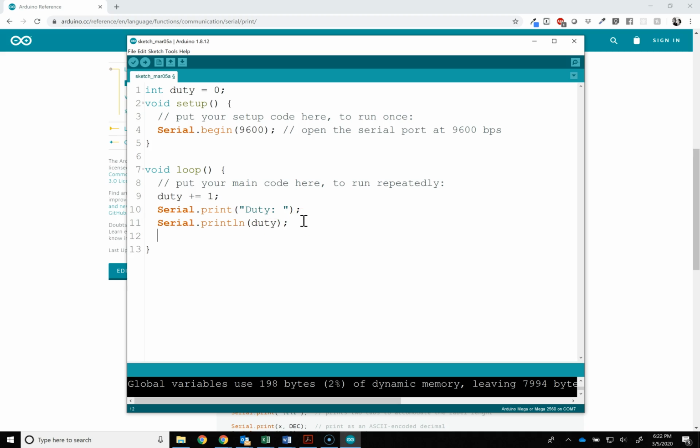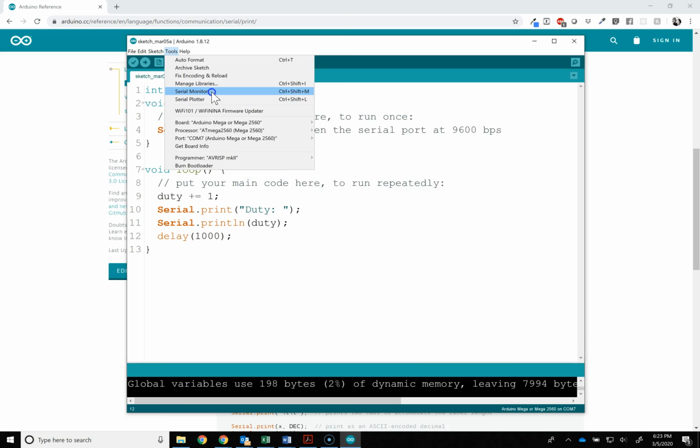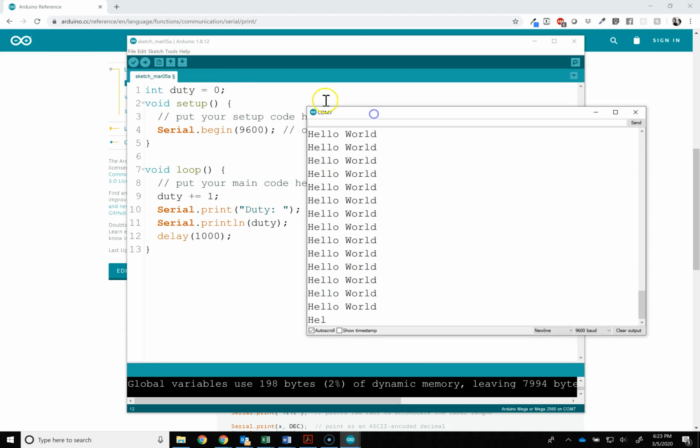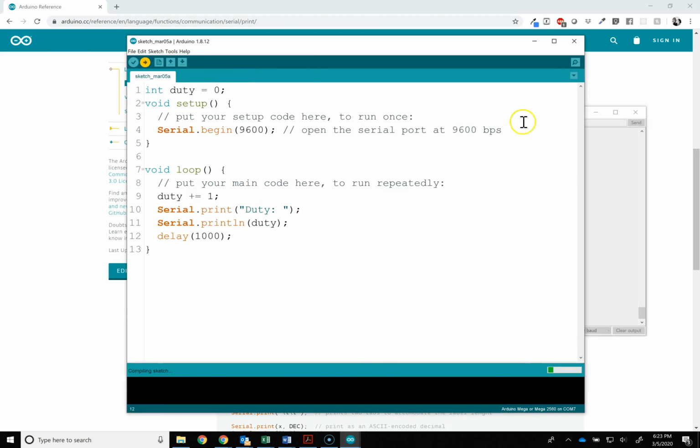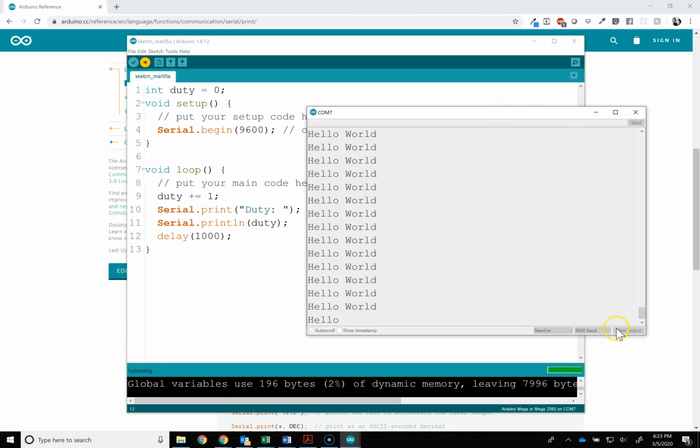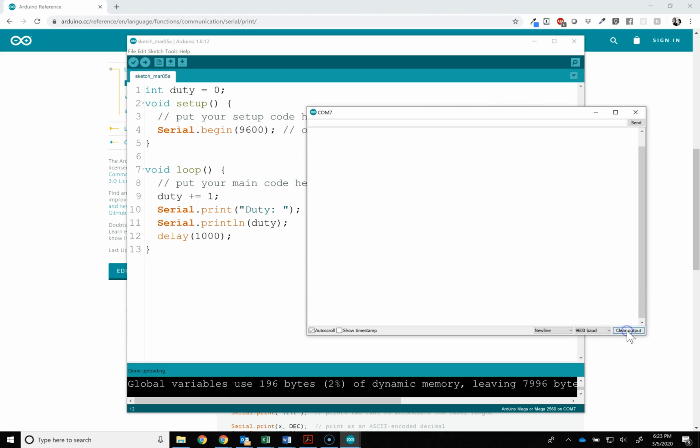Because I don't want this to go super fast, I'm going to add a delay of 1 second, so that would be delay 1000. There will always be a delay between when your code begins to run and when the serial monitor comes up. Let's see. I'll open the serial monitor now, and I'll also compile and run the sketch. It may take a while. All right, there we go. Duty 2, 3, 4, 5. Every second it's going to display this update.